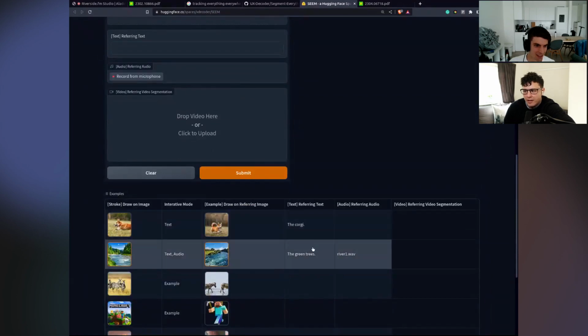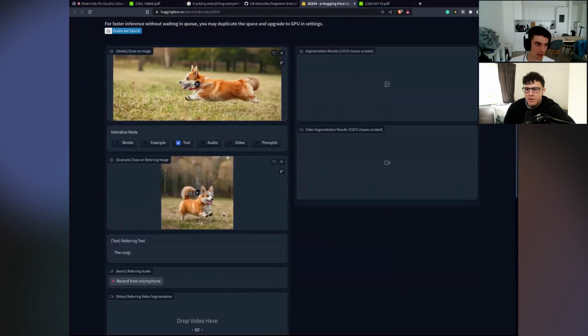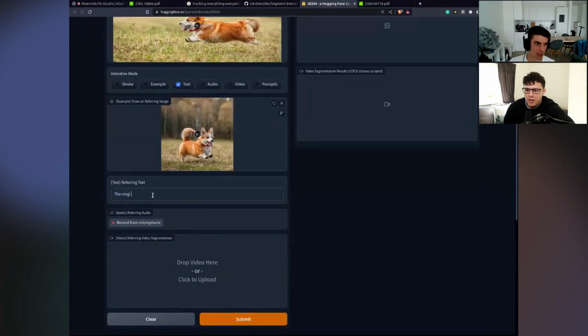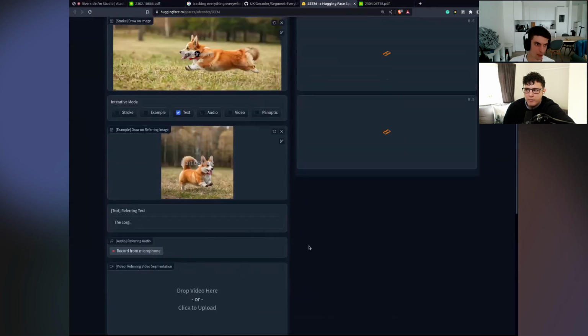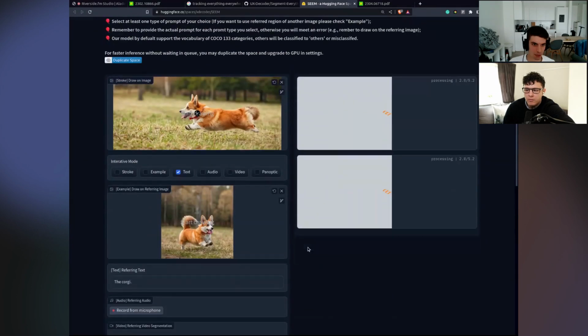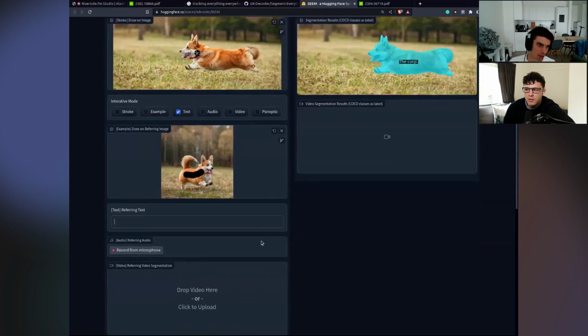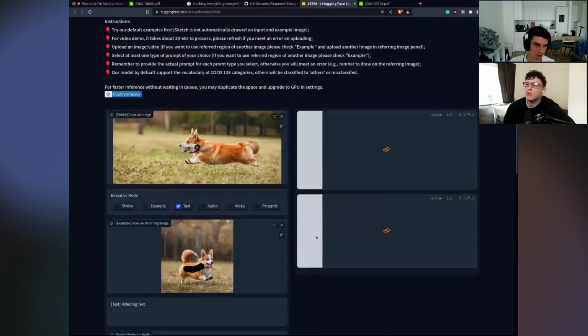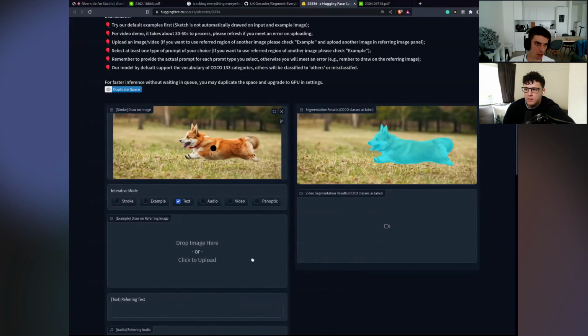Wait, referring text. Yeah, here. But it says start drawing, like you can draw on the example. I think I can draw. So let me just run the default example so we can validate that it's working. Okay, then I think I can remove this. I draw here, and then I submit. And you can do it in multiple ways. You can do the scribble, you can do the box. I can also remove this and just place a point there.